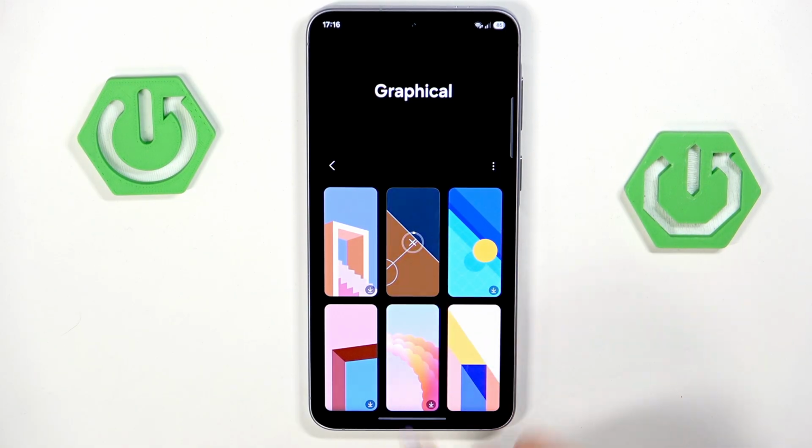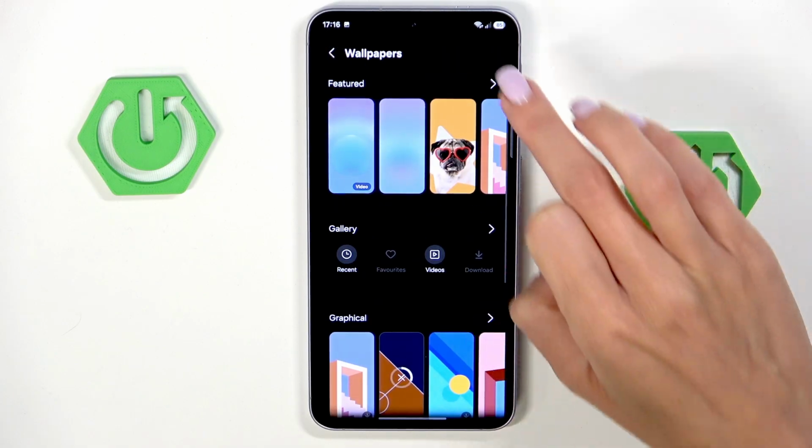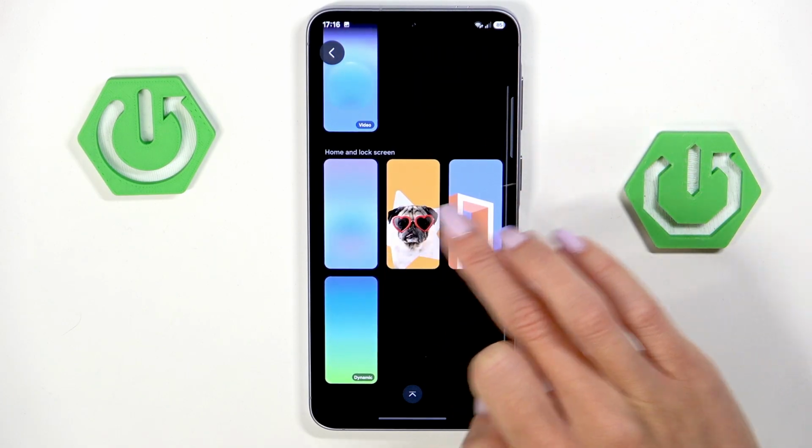Not sure if the network connection is strong enough. Okay, let me try with another one, maybe with some featured.